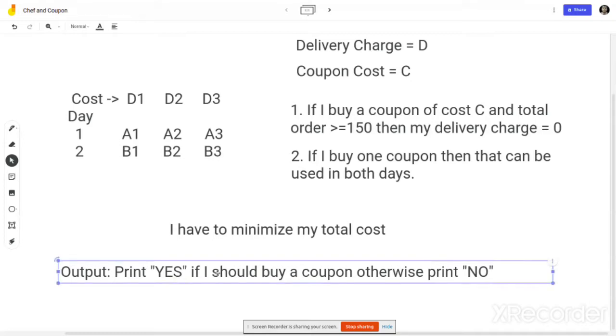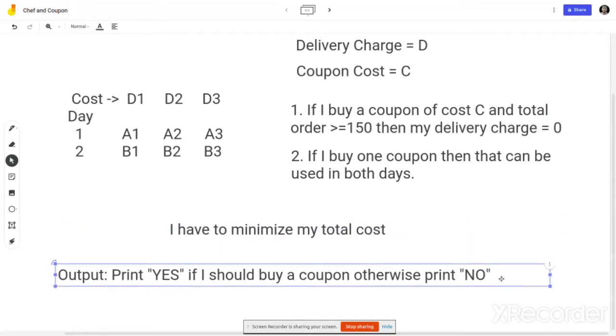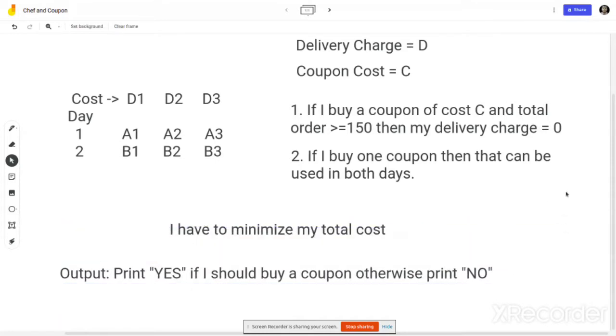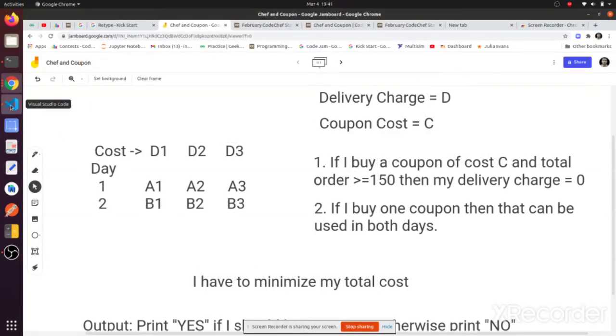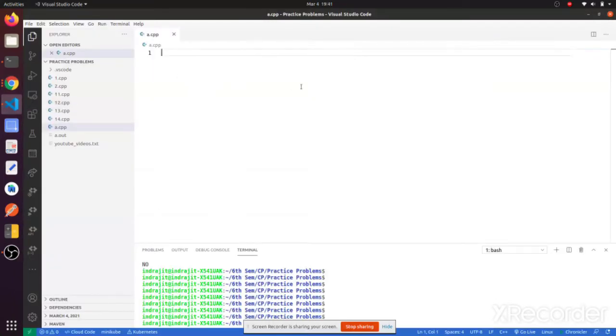We can buy a coupon or not buy a coupon. We have to do what gives us the minimum cost, and we have to print yes if we should buy the coupon to minimize our cost, and otherwise print no. So this is our problem. Okay, let's come to the solution now.